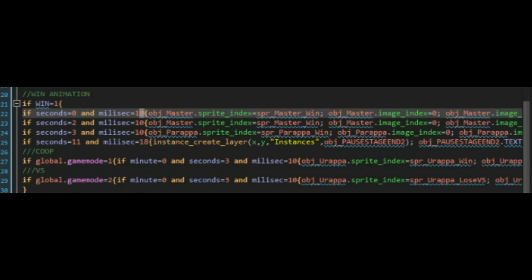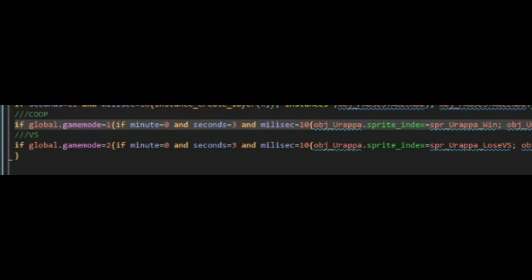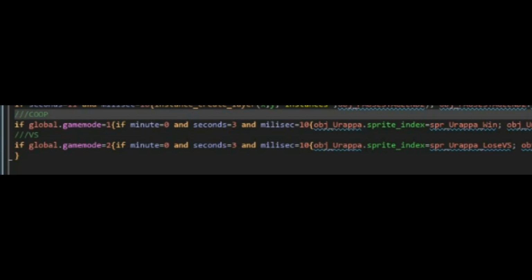For example, in my win cutscene, Teto starts talking in second 0, so I leave the first line like second equals 0 and millisec equals 10. And then, Teto stops talking in second 2, so I leave the second line in second equals 2. Where it says co-op and VS, just use the exact same numbers as Parappa's line.